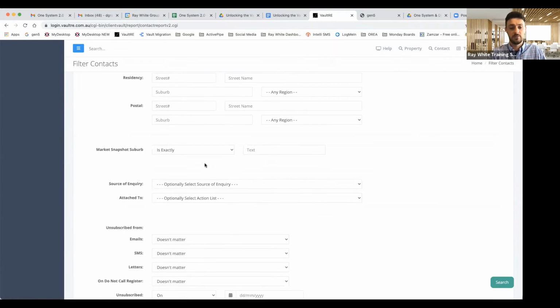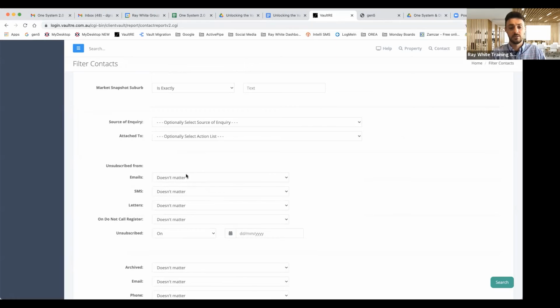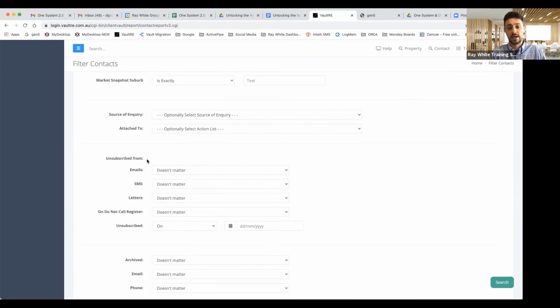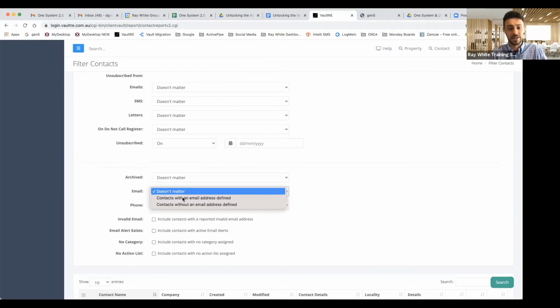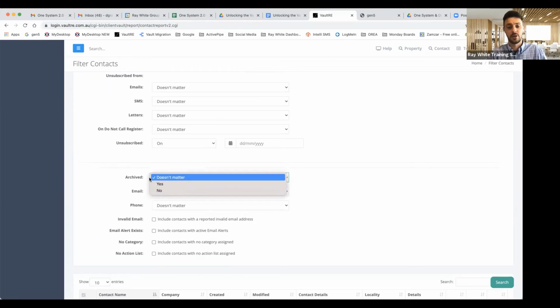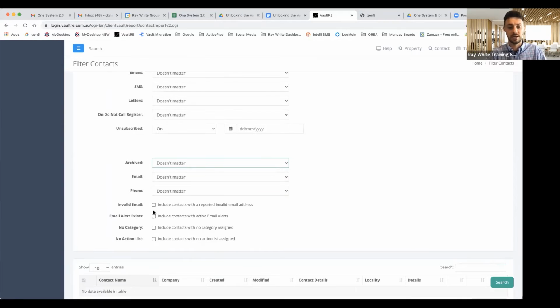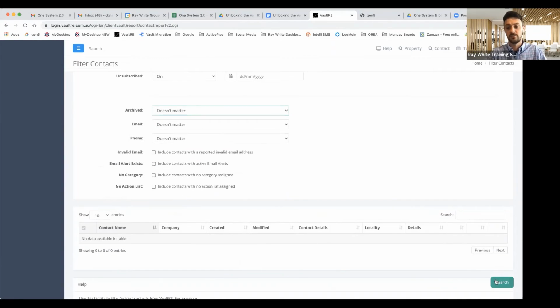Down the bottom here, you've got your source of inquiries that you can do searches for. You've got your unsubscribed from, various refinements there. You've got those with or without email addresses, those with or without phone numbers, and those that are archived or non-archived, therefore current or not current in the database as well. And you can run a search off of them.